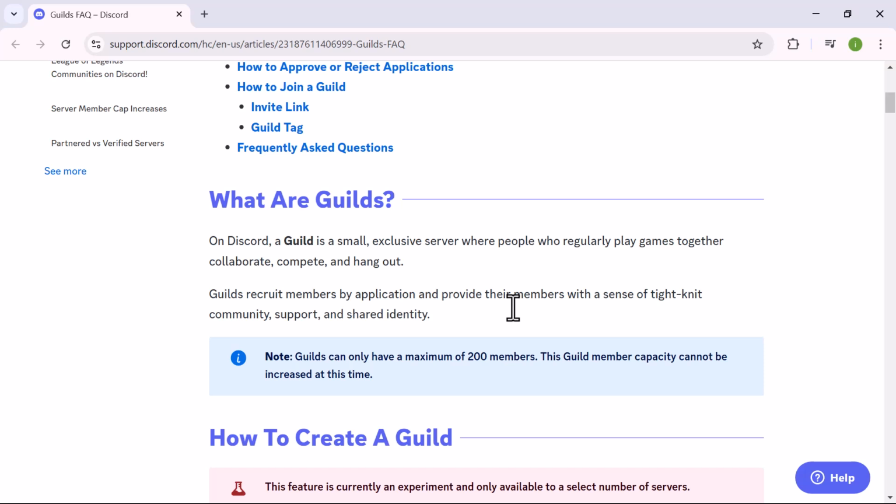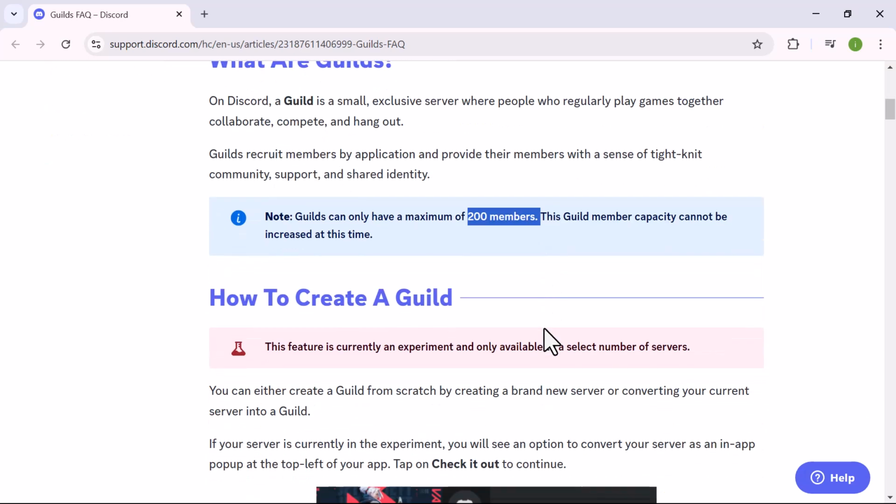On Discord, a guild is a small, exclusive server where people who regularly play games together collaborate, compete, and hang out. Guilds can only have a maximum of 200 members. This guild member capacity cannot be increased at this time. This feature is currently an experiment and only available for a select number of servers.